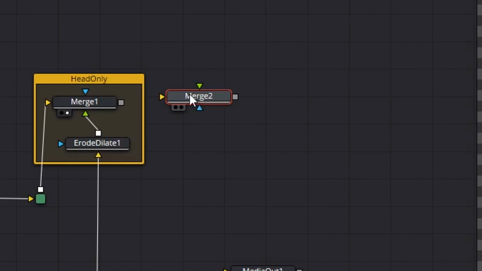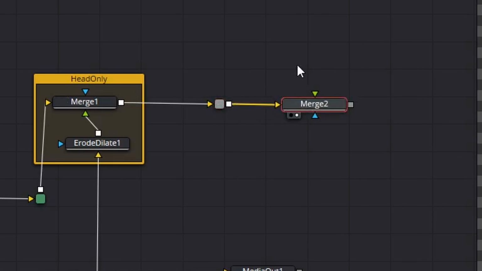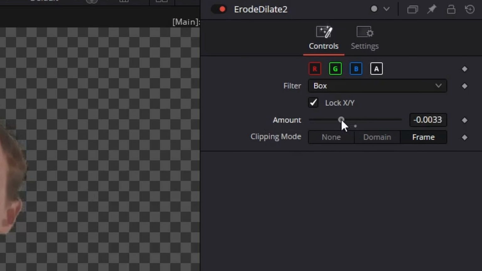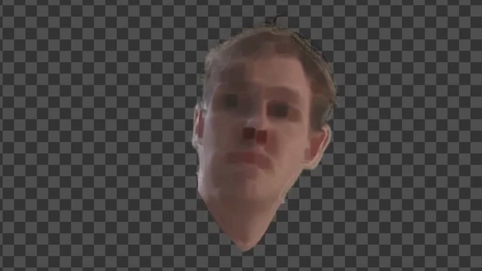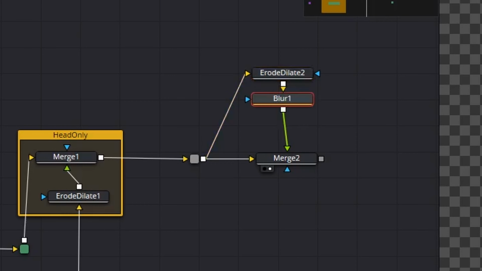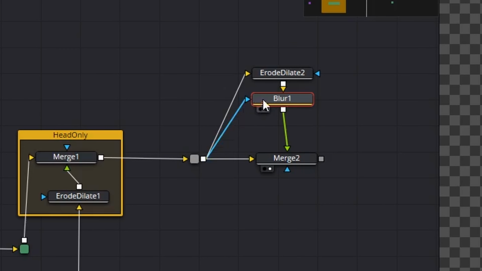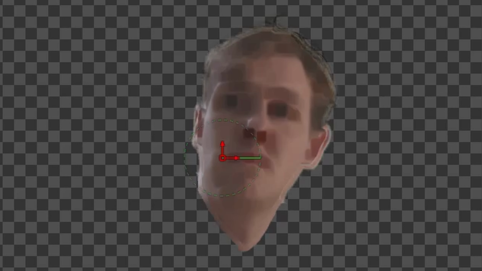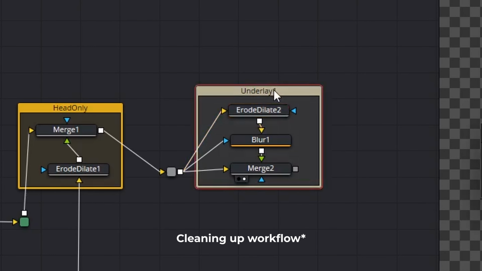Well done. Take the floating head and add it into a new merge node as the input. And then above that, add in an erode/dilate node and add your head footage into that as the input as well. You can then erode/decrease the amount in the slider. Then you can add a blur node to blur out your face. And on that blur node, you might want to actually use the head as a mask again to clean up the edges. Now we can add the eroded head into the background of that merge node.